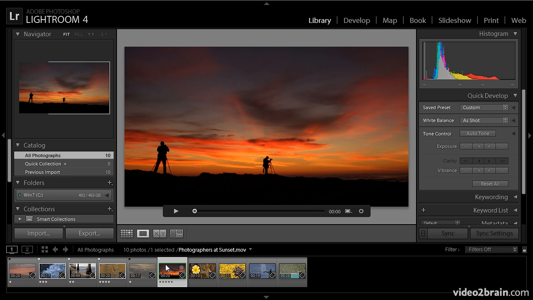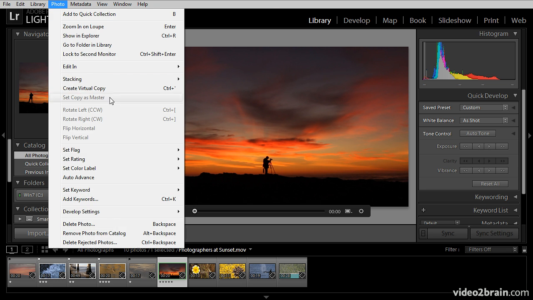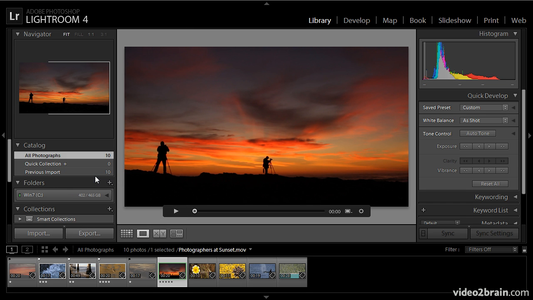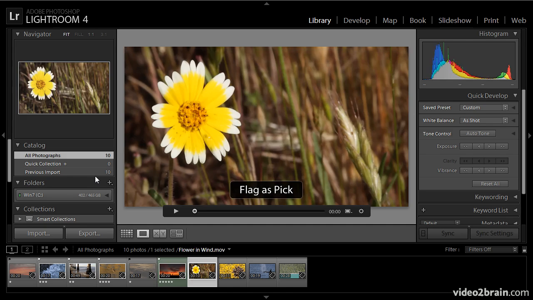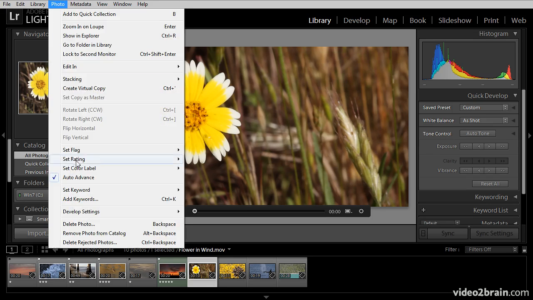If you decide that you only want to use one of these options, either pick flags, star ratings, or color labels, then you might also want to take advantage of the Auto Advance feature. If we go to the photo menu, we'll find an auto advance option, and with that setting turned on, as soon as we assign a pick flag, a star rating, or a color label to the currently selected video clip or photo, Lightroom will automatically advance to the next clip or photo. So, for example, if I press P to assign a pick flag, Lightroom will assign that pick flag and then move on to the next video clip. Since I tend to use pick flags and star ratings, however, I'm going to turn off that auto advance option.